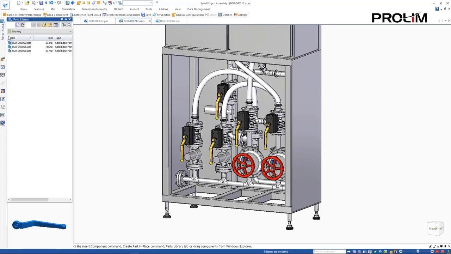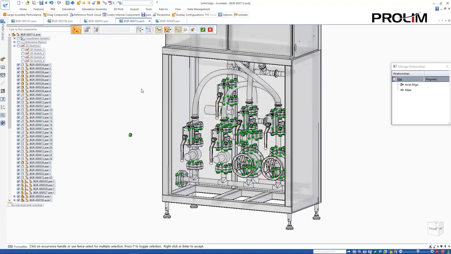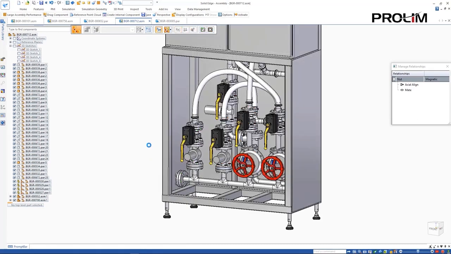For this fastener, there are a lot of matching locations, many of which are not required. The Toggle Component option allows a quick fence select to rapidly place the remaining 16 instances.